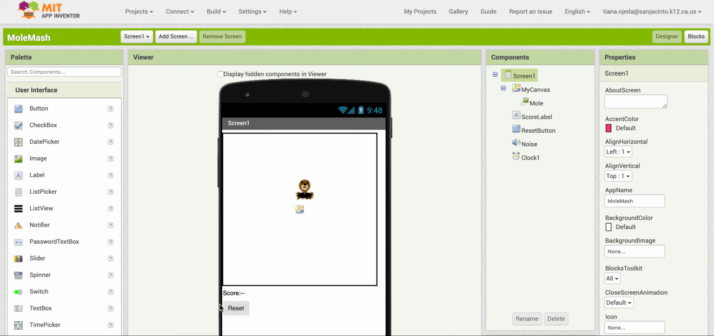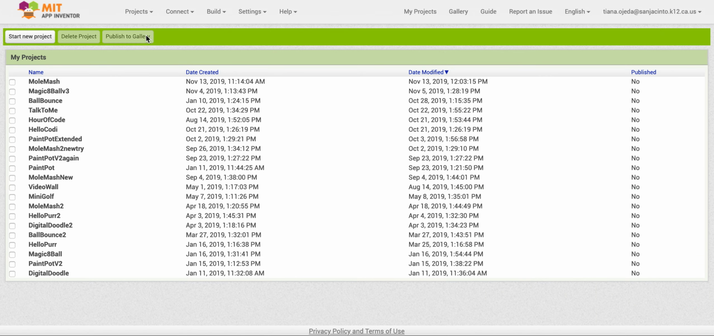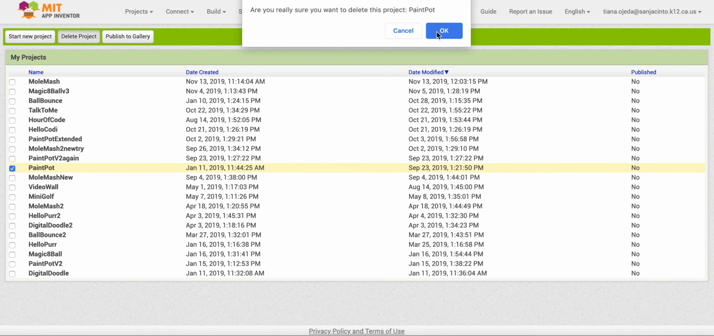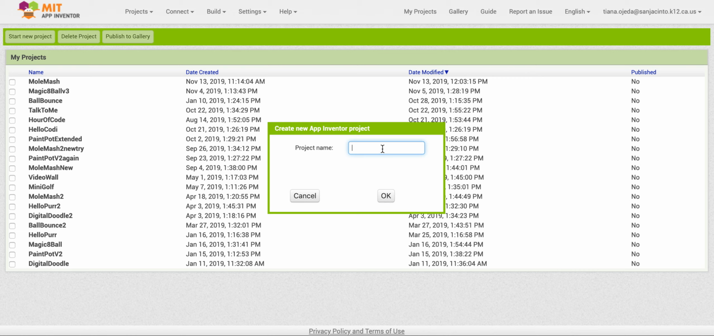this is the previous project I was working on, the Mole Mash. So I need to click on Projects and go to My Projects. And here's a list of all of my projects. I'm going to delete this project because I'm going to be redoing it right now. And I'm going to click on Start New Project. The project is called PaintPot. Remember, no spaces.